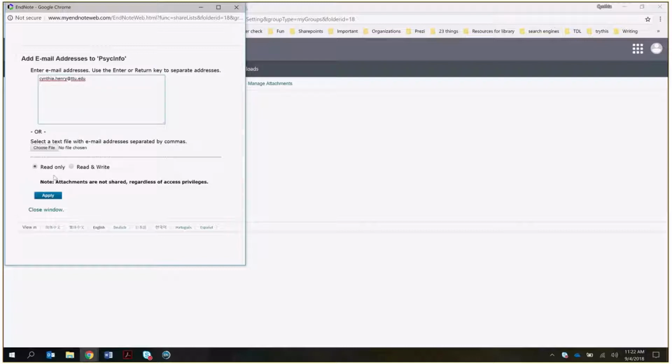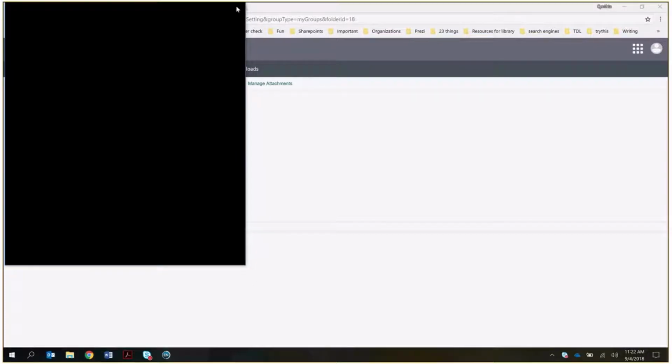Then you have the option of read only or read and write. Read only allows them to look in that folder. Read and write allows them to add and delete from there. So make sure you know what you are sharing and who you're sharing it with.